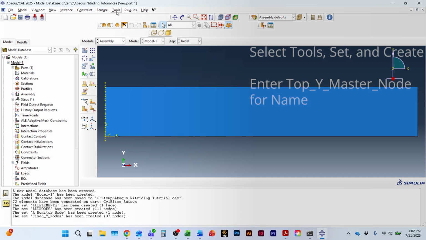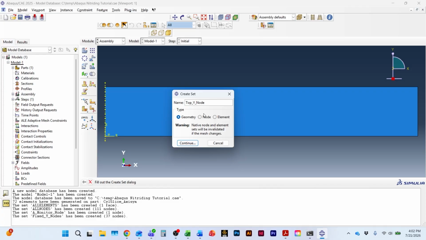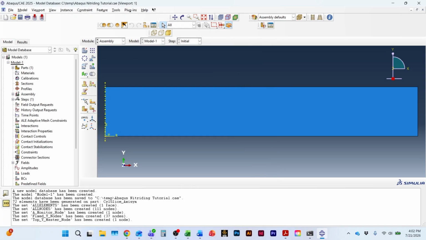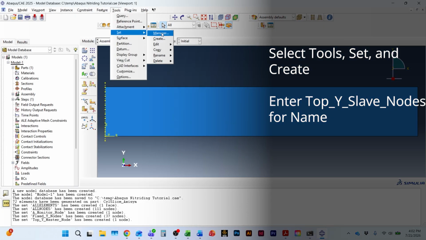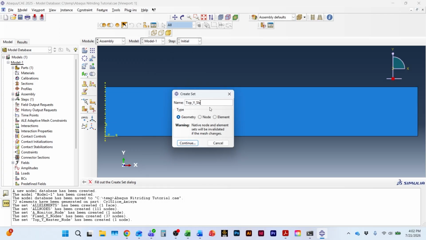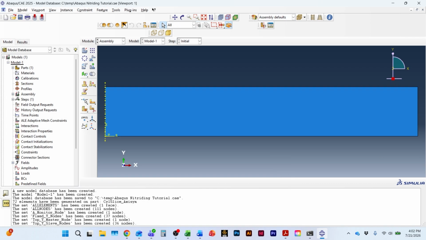Next is the Master node. Under Tools, Set, select Create, naming it Top Y Master Node. Check Node under Type and click Continue, selecting the upper left vertex and clicking Done. Select Tools, Set, and Create. Name this one Top Y Slave Nodes. Check Node under Type and click Continue. This time, select the upper row except for the upper left vertex and click Done.